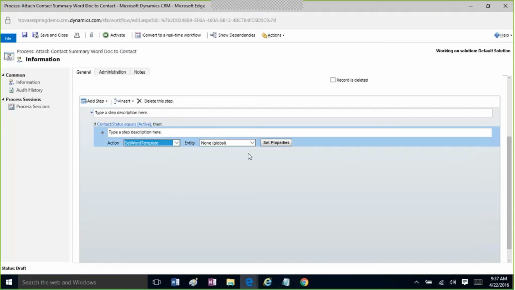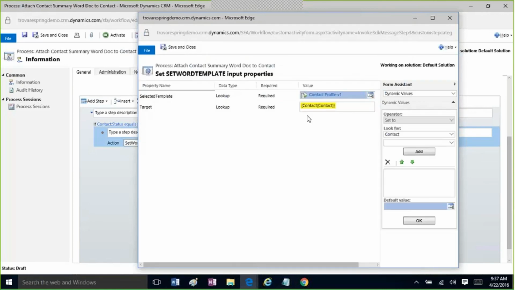You pick the Word template, and you go ahead and set the properties, and you just identify the Word template you want to create and the target. This is the record that this profile will attach to. So basically, I'm taking the contact record from the contact. That's the contact GUID basically. So I'm going to attach this contact profile to the target.